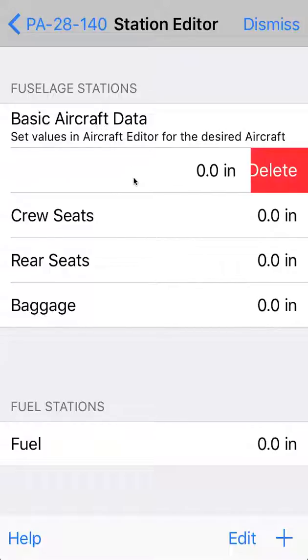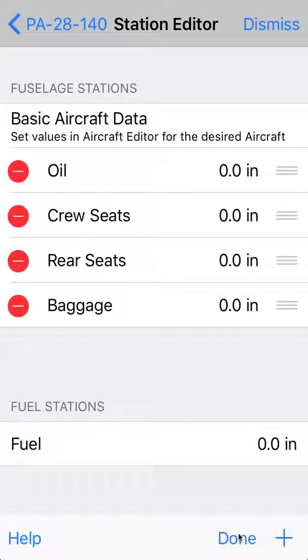Of course, we can delete them if we like, but we don't need to. One thing you notice when I put on the edit switch here, we have a bunch that we can delete. Basic aircraft data entry is not entered. We don't put this in, and we won't enter a station for basic aircraft data. That's what was saved when we created the aircraft itself. This is just types. And you also notice that the fuel station didn't come to delete.